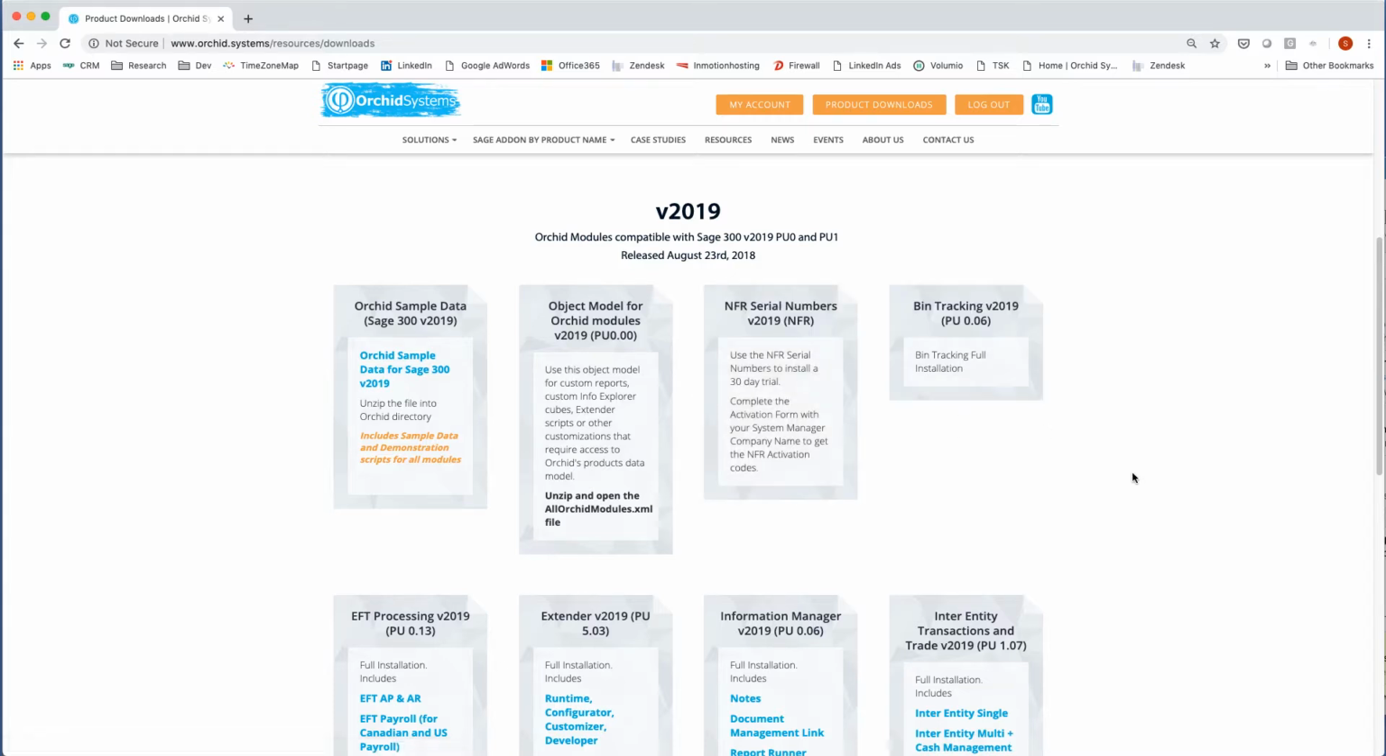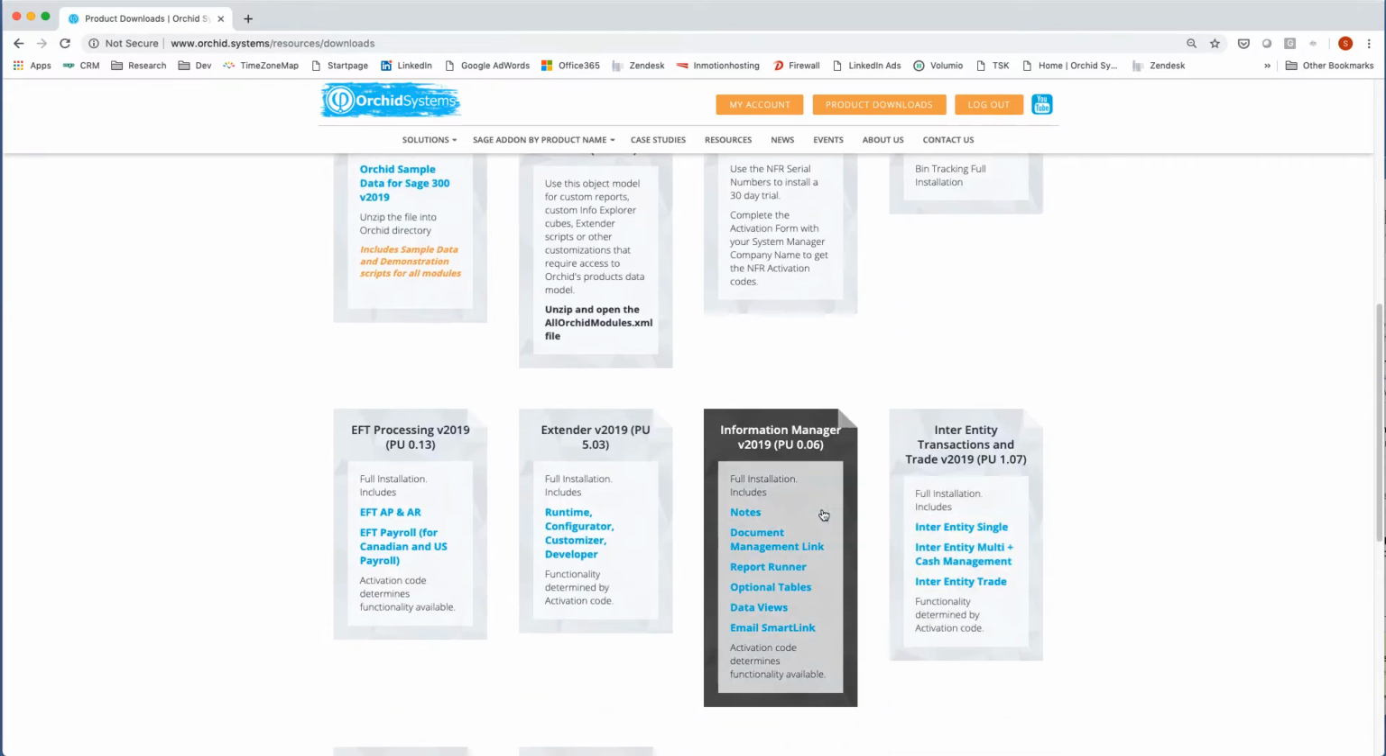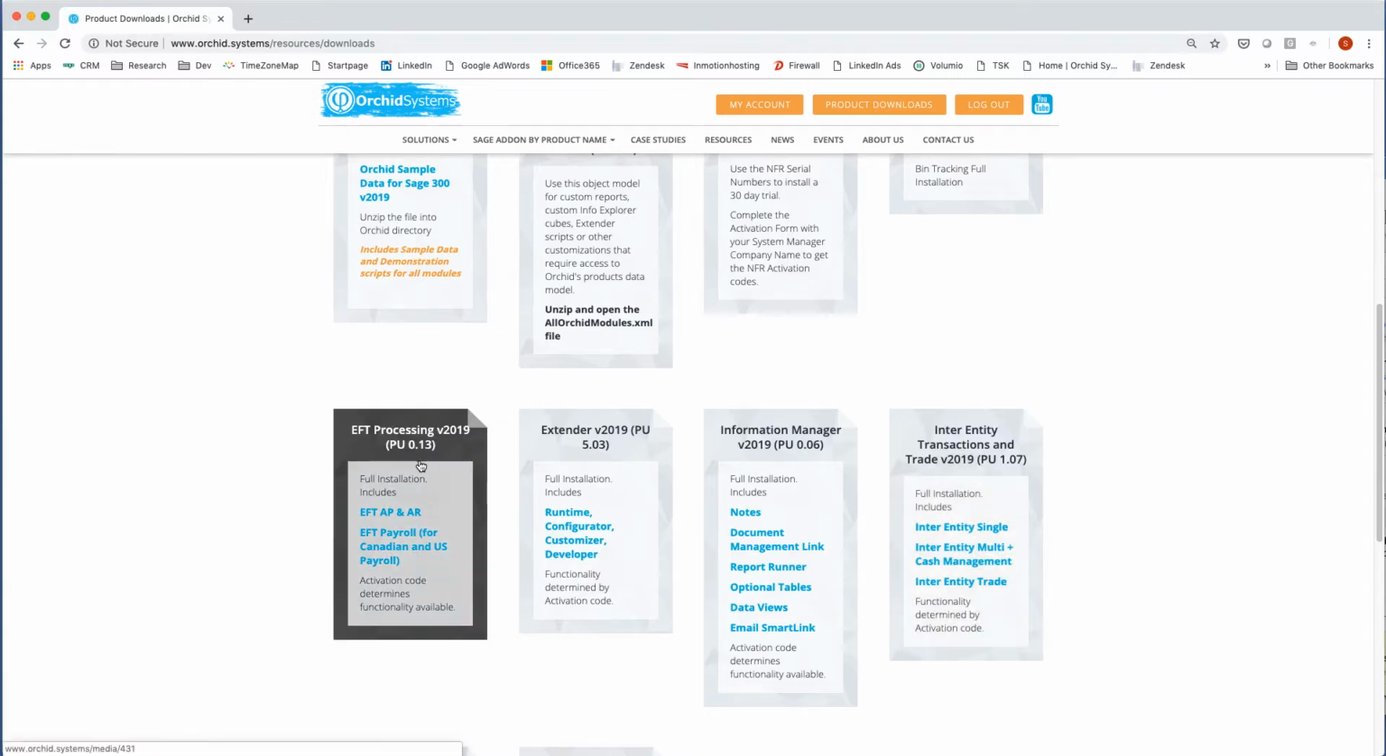So the modules then are listed. Some of them are grouped together. So for example, our Information Manager consists of a number of our modules. It includes Notes, Document Management Link, Report Runner, Optional Tables, Data Views, and Email Smartlink. And Inter-Entity includes Inter-Entity Single Database, Inter-Entity Multi-Database, which includes the cash management component, and Inter-Entity Trade. EFT includes EFT for accounts payable and accounts receivable, and our newer module, which is EFT for payroll, for Canadian and US payroll.